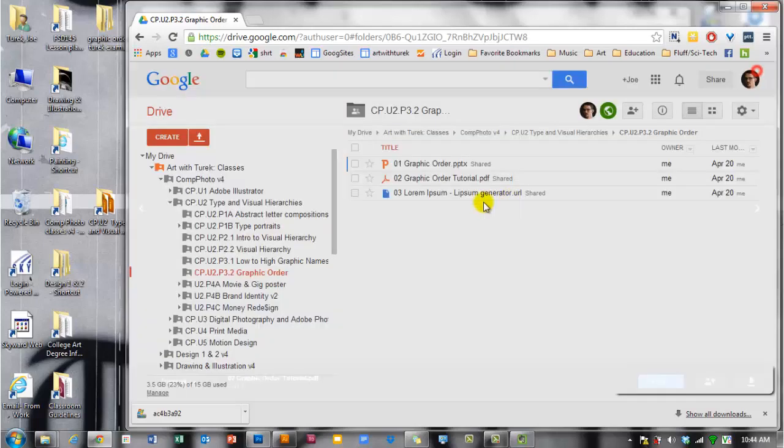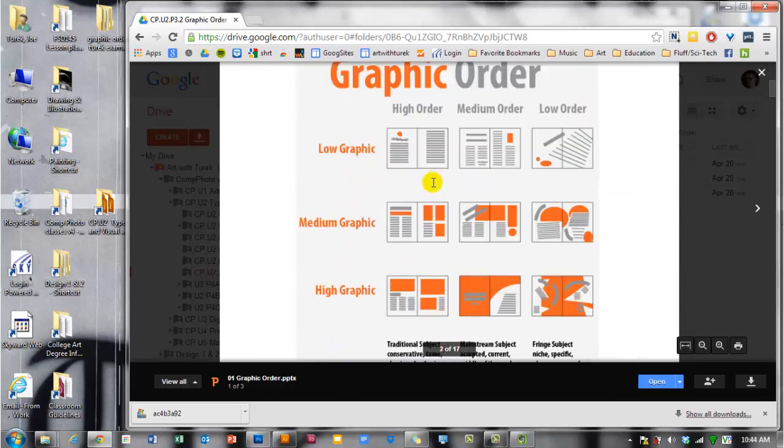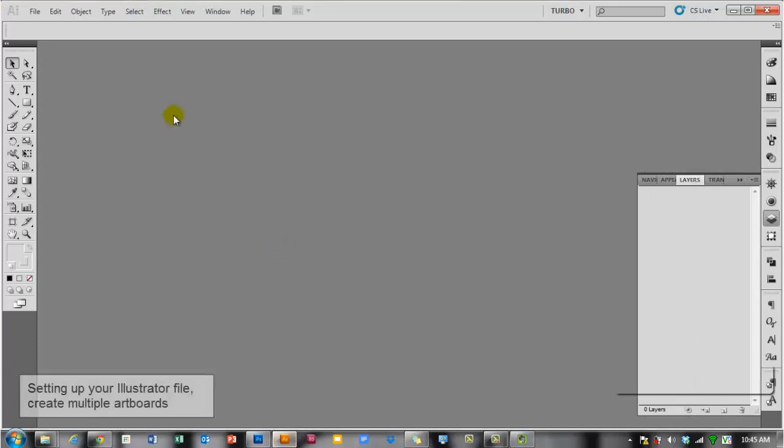If you don't remember how it's organized, just go back to the PowerPoint. PowerPoint will have on the second slide here how you should organize your spreads. And right now I'm going to show you how to set these spreads up in Illustrator.